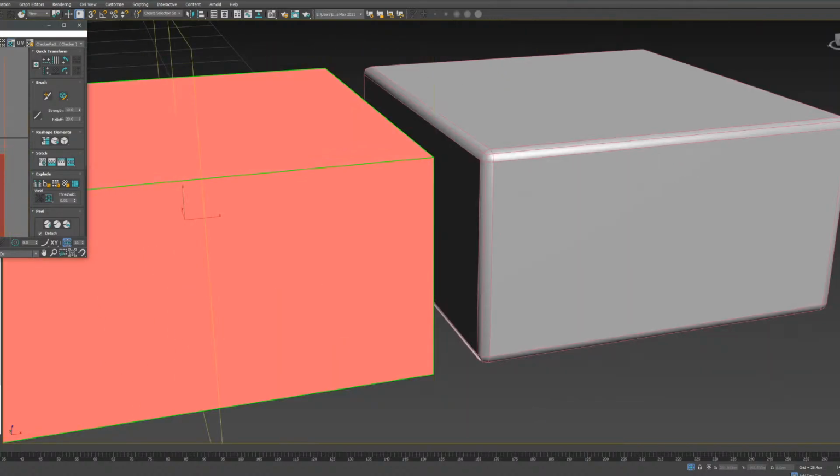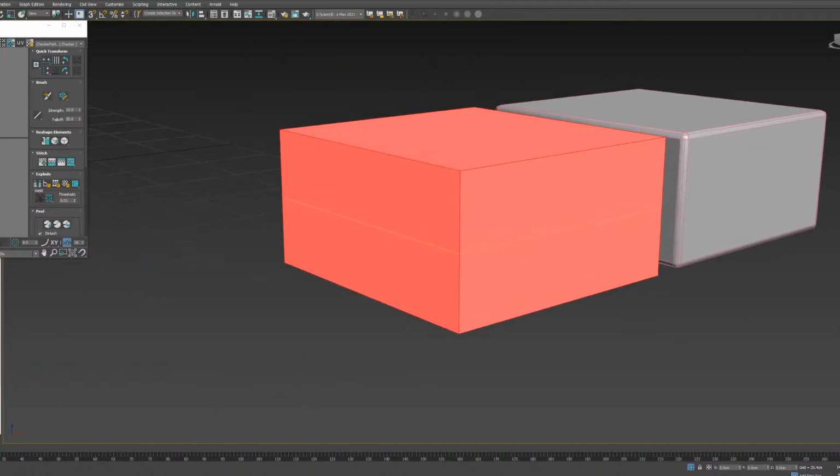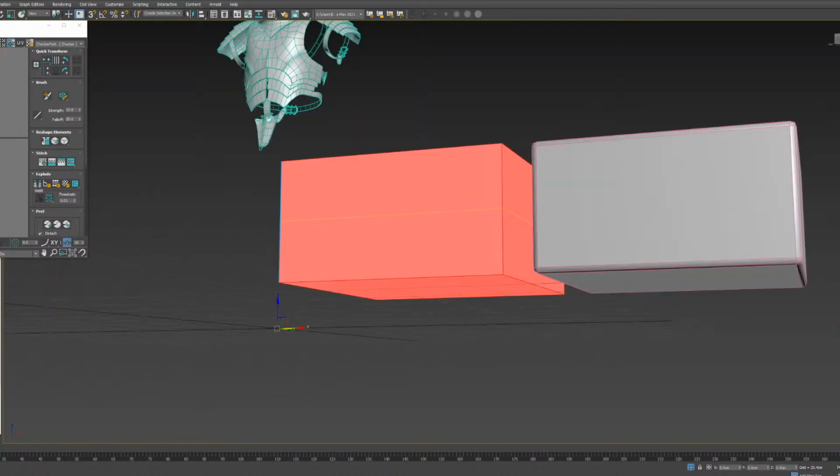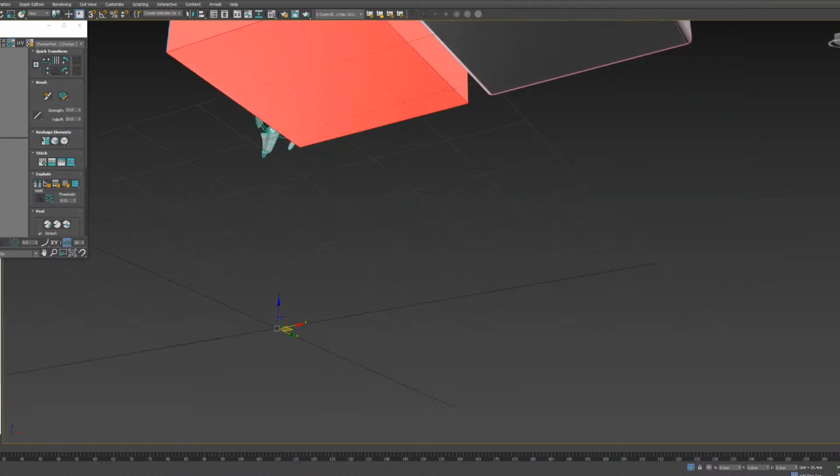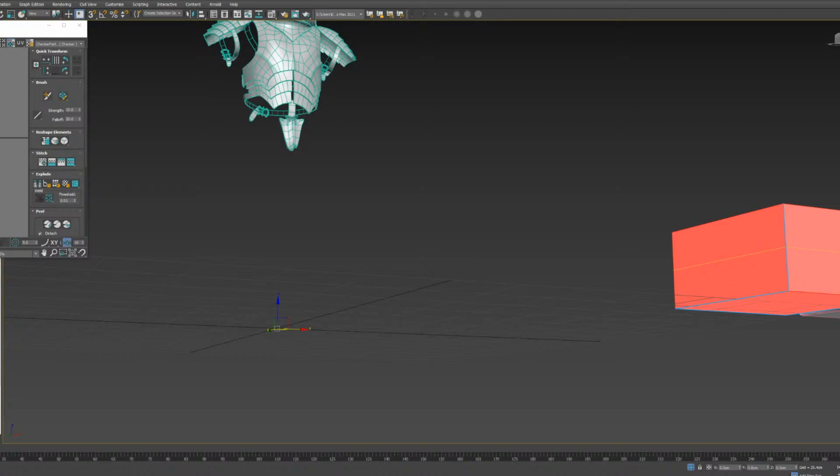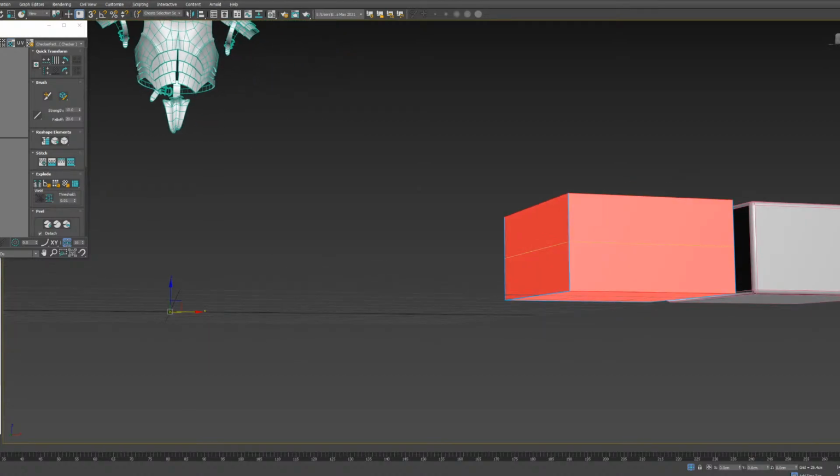So let's say if I decide to unwrap this as if it was like a paper box that you have to put together using glue. So something like this, where it's all one solid piece.